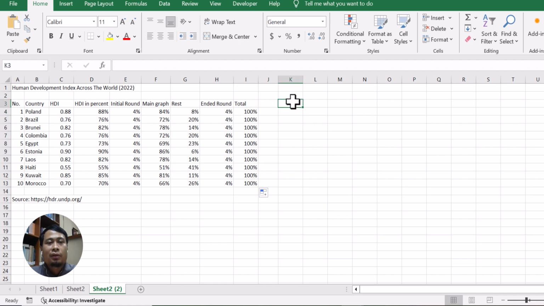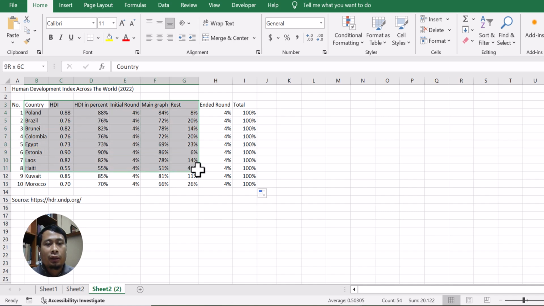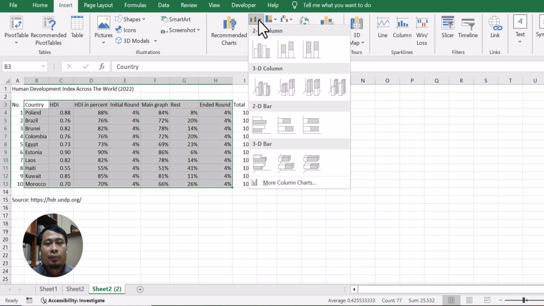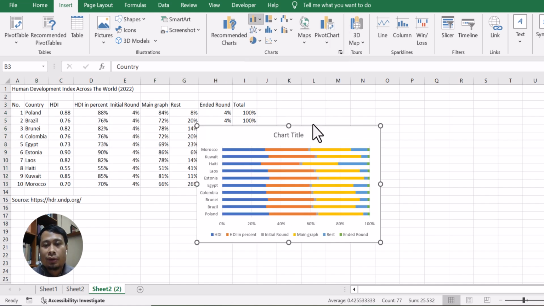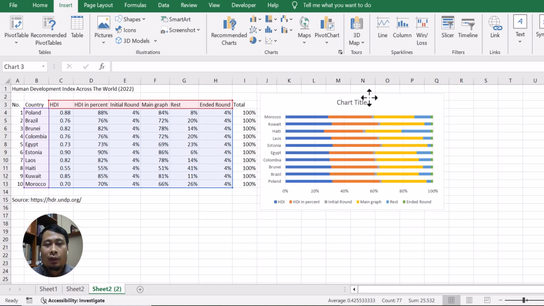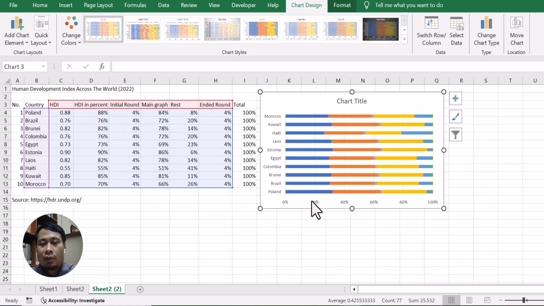So first, let's make a raw stacked bar chart. First, let's select all the data here that we need. Okay, and then go to insert the bar chart, and at the 2D bar, let's select 100% stacked bar. Okay, first let's delete the unwanted items that we don't want. First, let's delete the legend, the x-axis label.